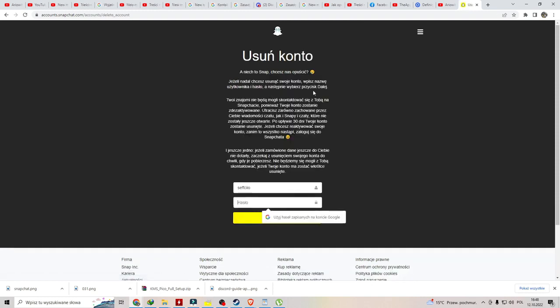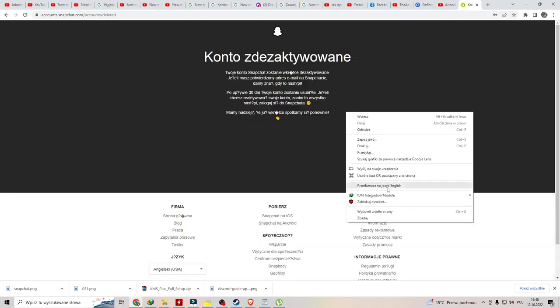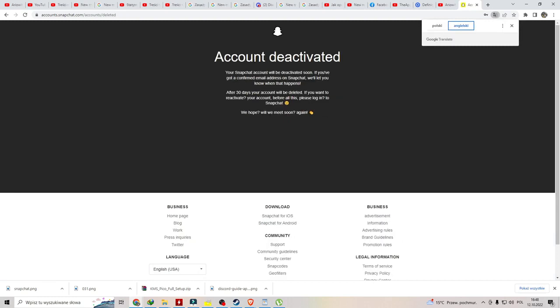And now you may remove. Yes, you may remove. Delete account. Now you must write your password. And look, account deactivate. Your Snapchat account will be deactivated soon.